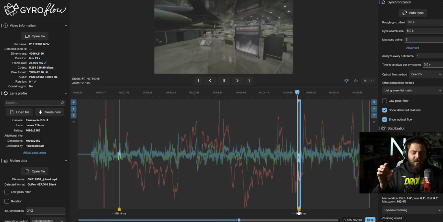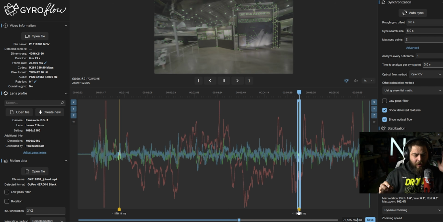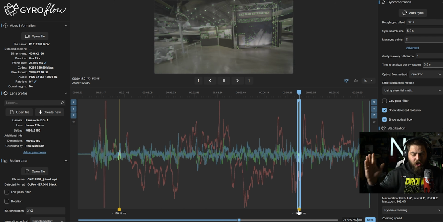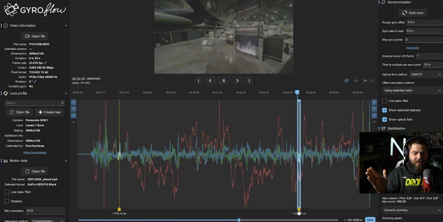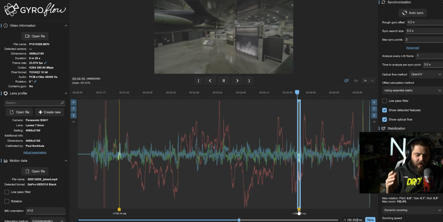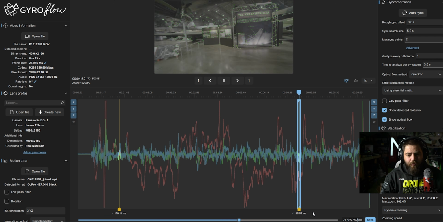So if you have 1 point at the beginning, you have it lined up there. You have 1 point at the end, you have it lined up there. It should be matching all the way through. It's not like your gyro record rate changes speeds throughout everything. You have it locked at the beginning, you have it locked at the end.